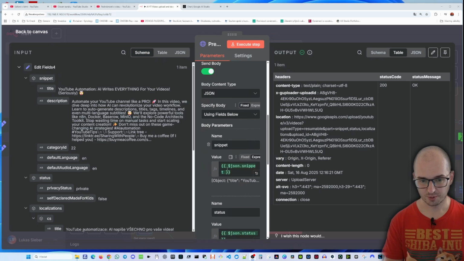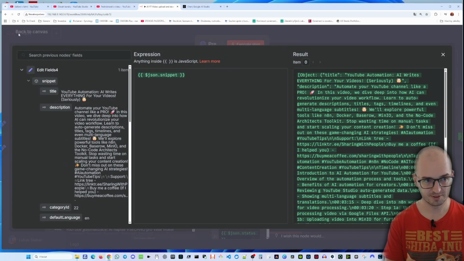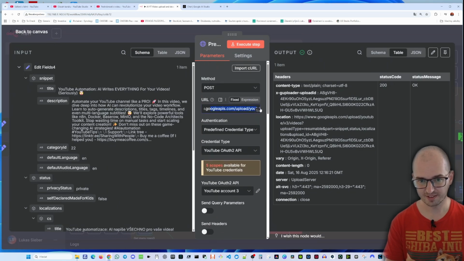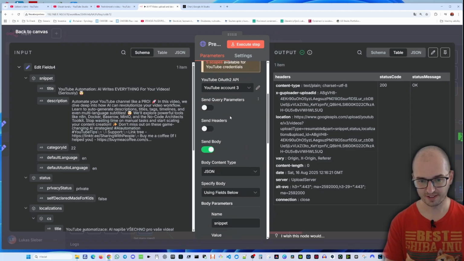Good. So here we are sending the JSON snippet that we've just created. And please notice that inside the URL we are telling what all we are sending.